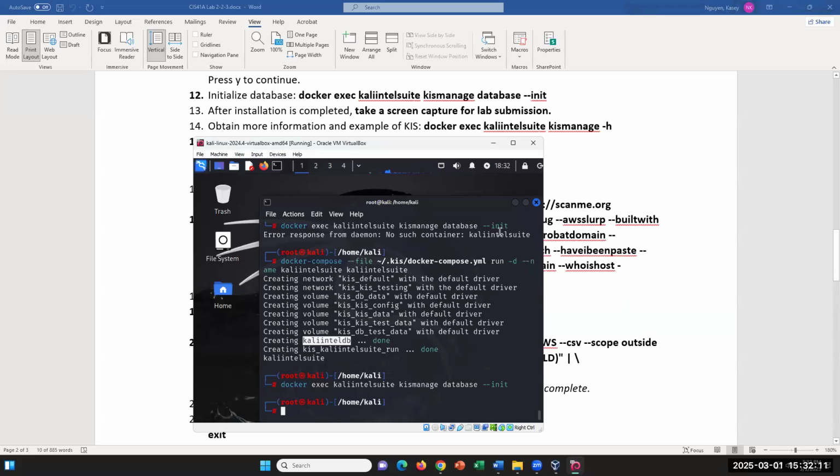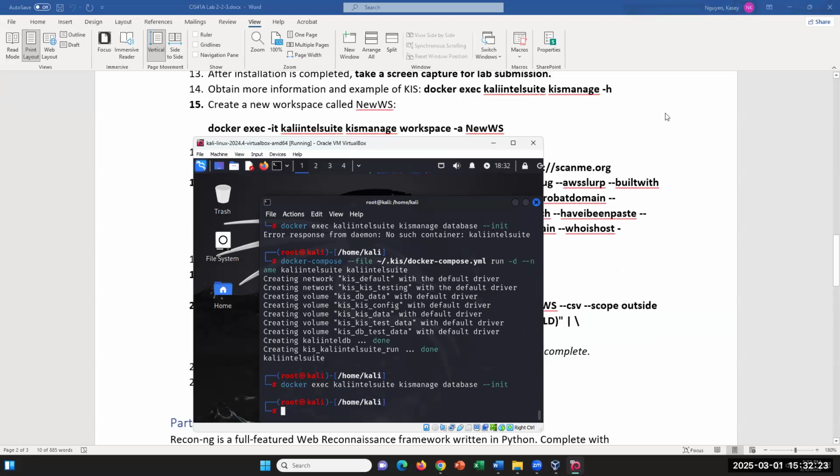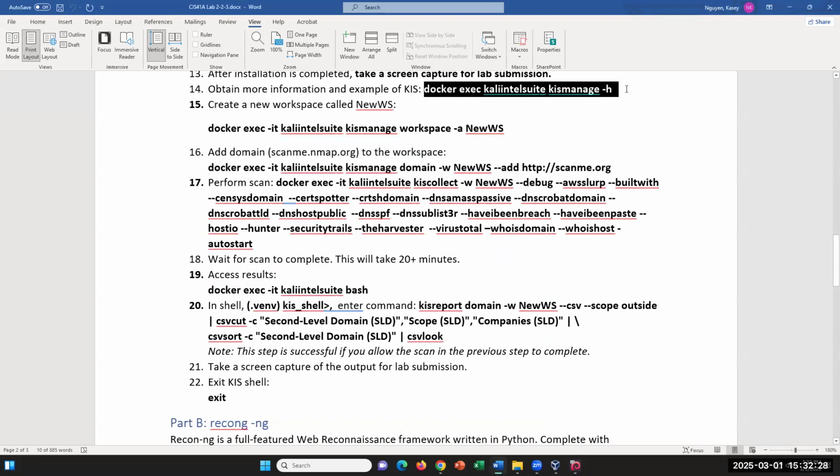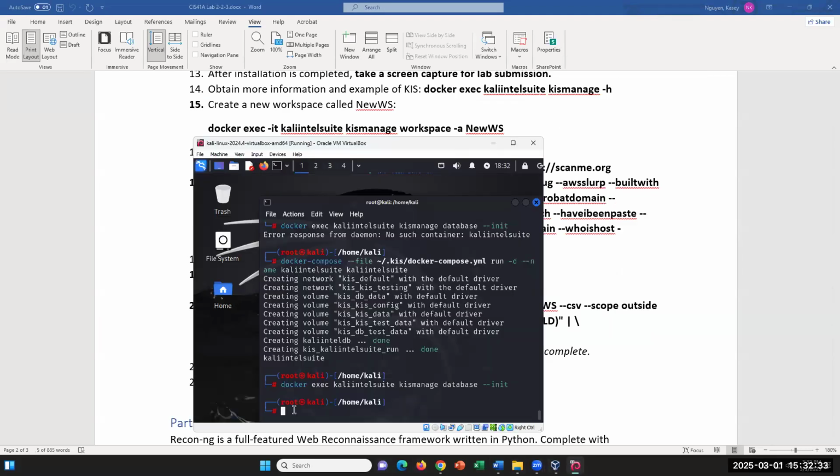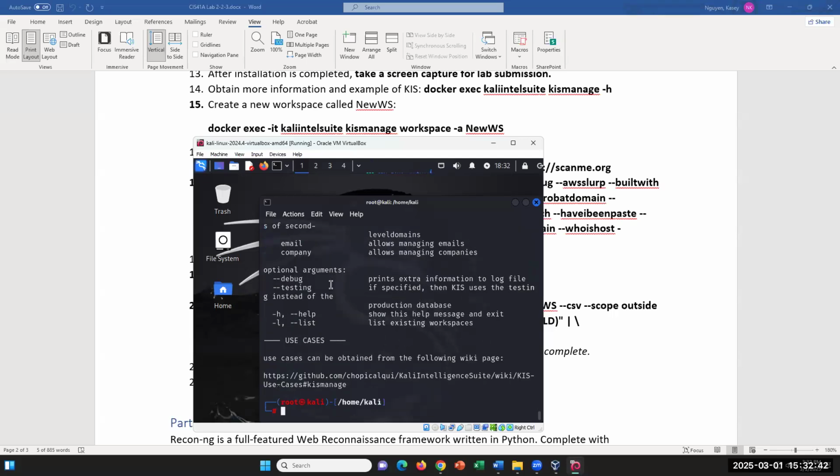Okay, so at this point, I can screenshot showing that my database has initialized successfully. And then what we're going to do is obtain more information with the help option in our container. So when you do a -h, that's going to give you the help, and it's going to open up your CLI, which is command line interface for that particular application, if you're using a certain switch.